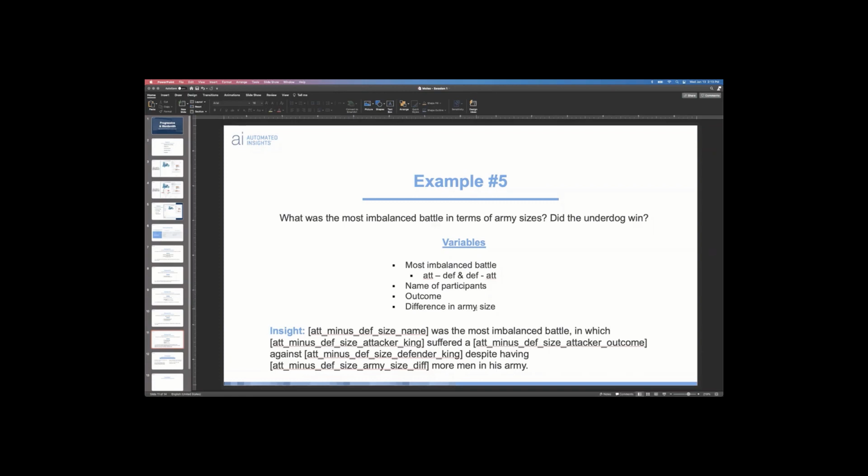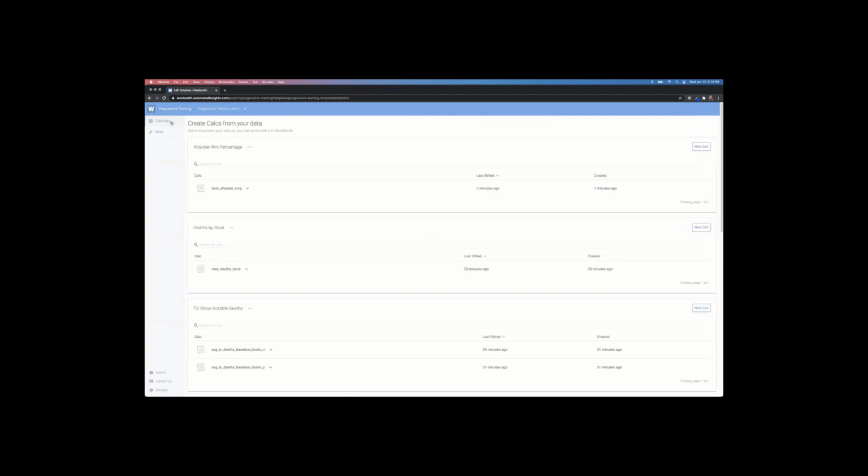Once we've identified that most imbalanced battle, we need to know who fought in it, what was the outcome, and the difference in that army size. And we're going to write an insight that lays all that out. And I got a lot of placeholders in here, so it looks a little crazy. But X was the most imbalanced battle in which this person suffered either a win or a loss against this other person, despite having this many more men in his army.